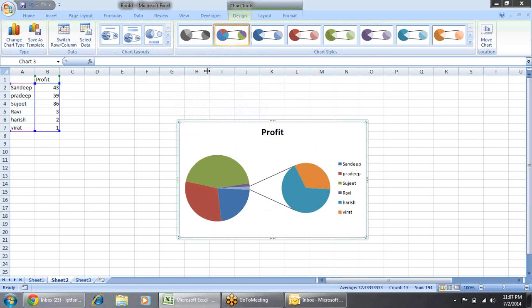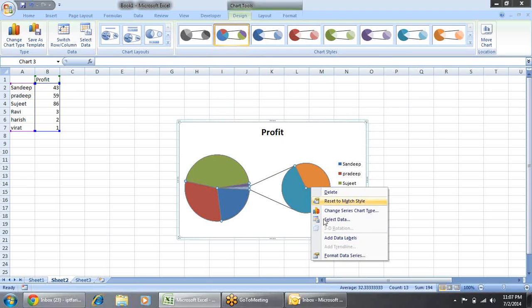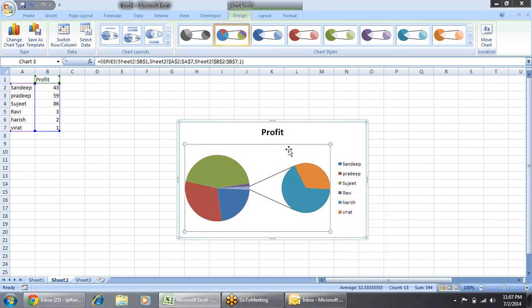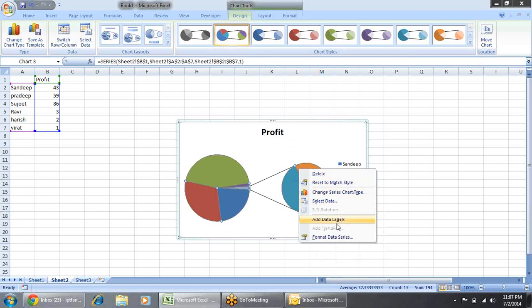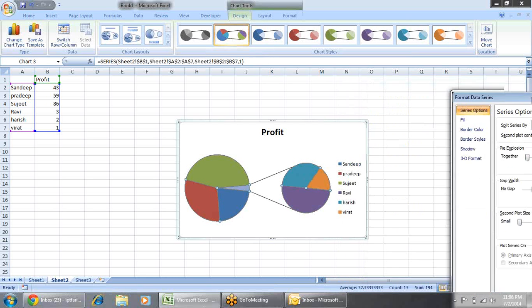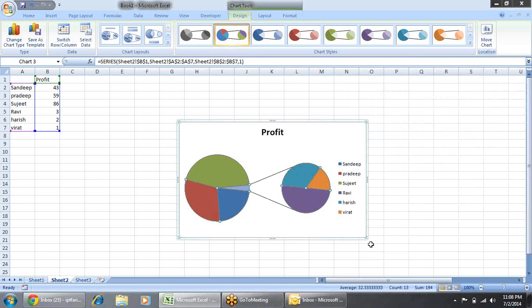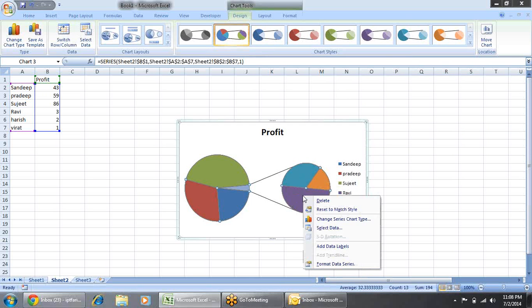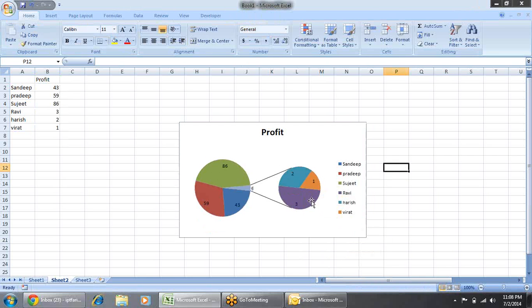This one, pie of pie, and here you can choose what should be in your next pie. The extension should be separated or joined. The lesser values you can see here. You can show the last two values or last three values, as per you. I've added the last three values, shown here, and add data labels. So you can see the share percentage. Sometimes it is required.